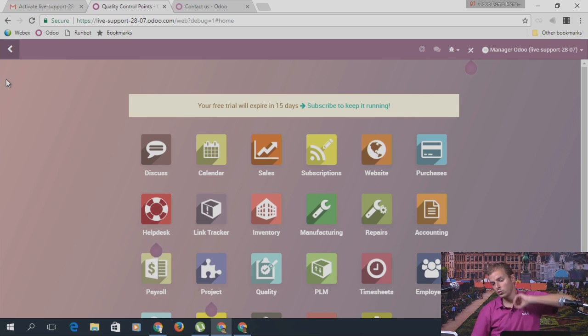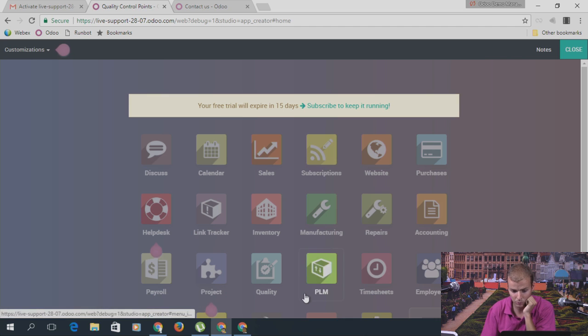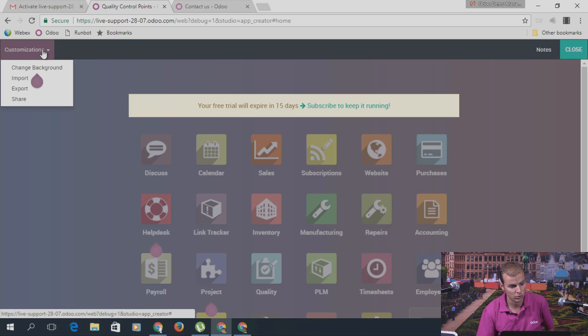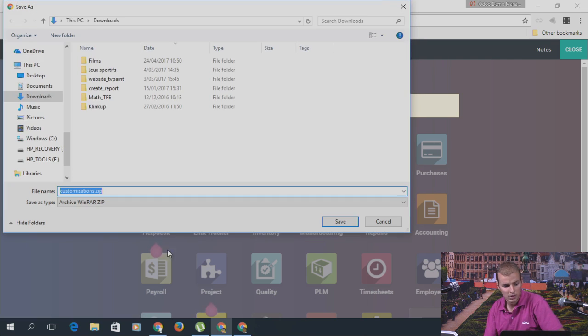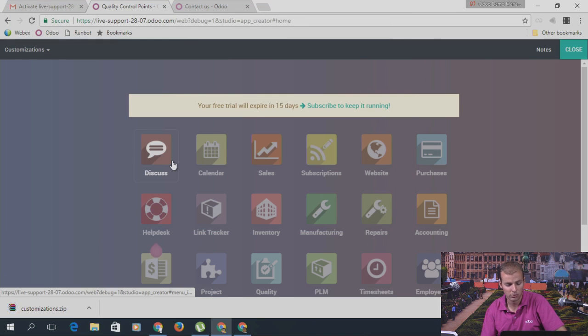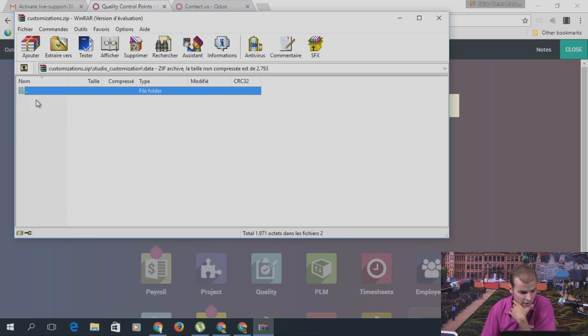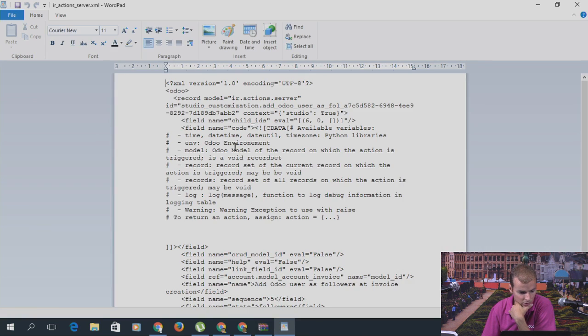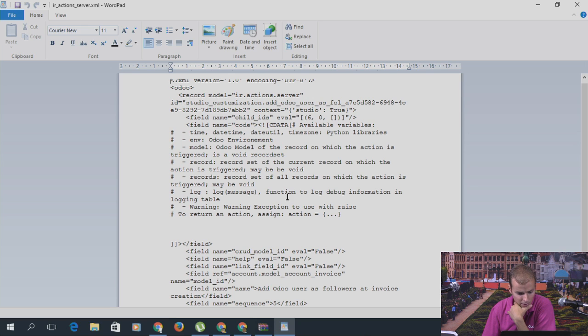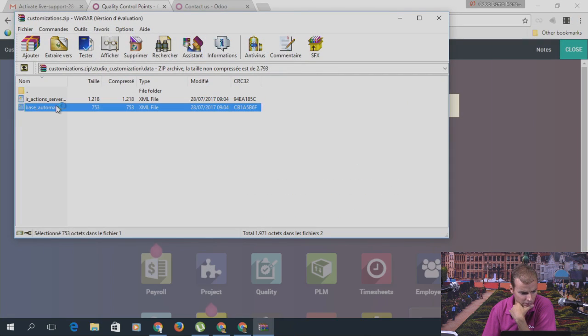So with Odoo Studio, we have this amazing feature that we can actually export everything we've done. If I open Studio in the main menu, there in the top left corner of my screen, I've got this customization menu where I can export all the customization I've done. I've just created an automation, and then I have this zip file that I can use, where I can see I've created my server action and so on. So this is the automated action I've done. I think that was this one, yeah.